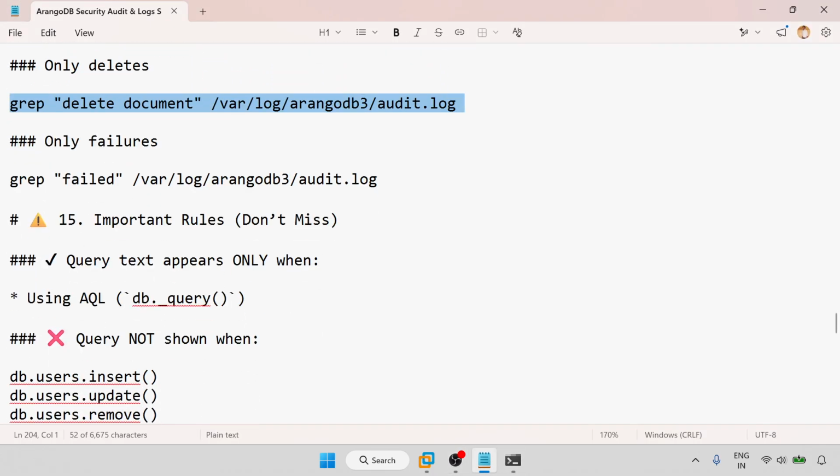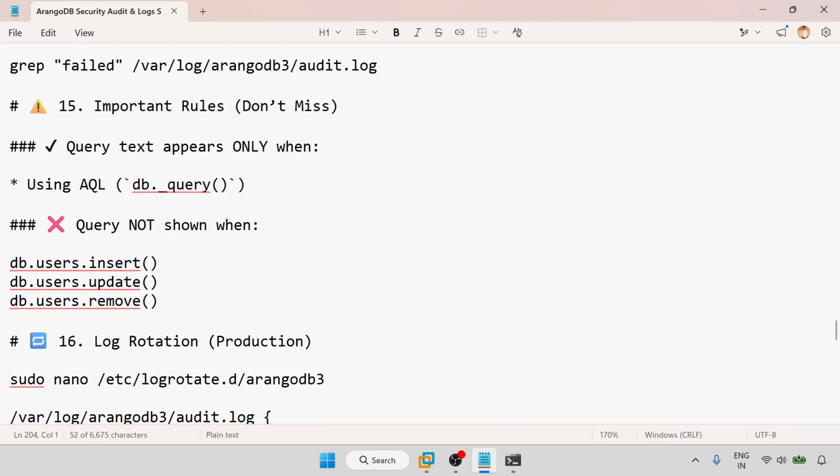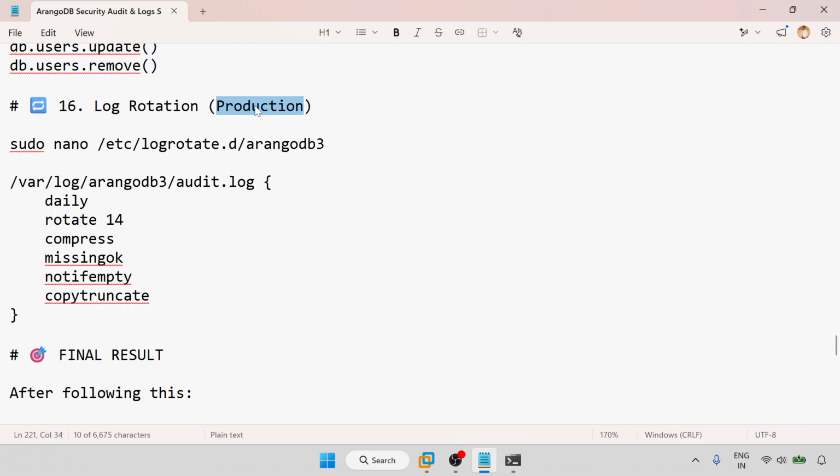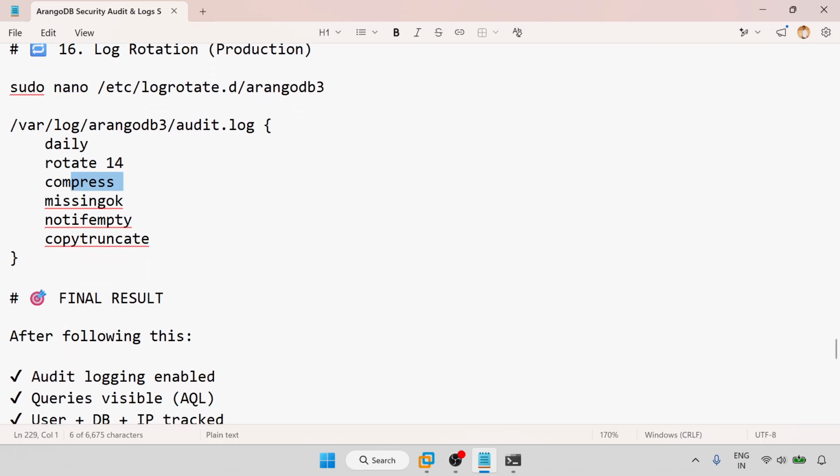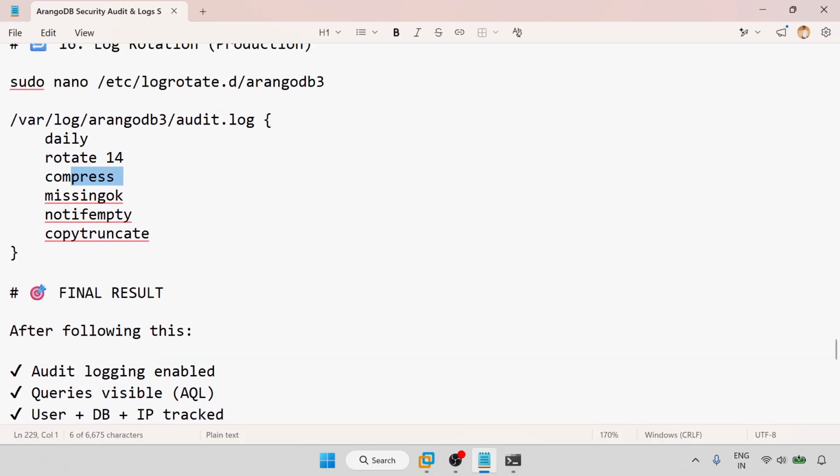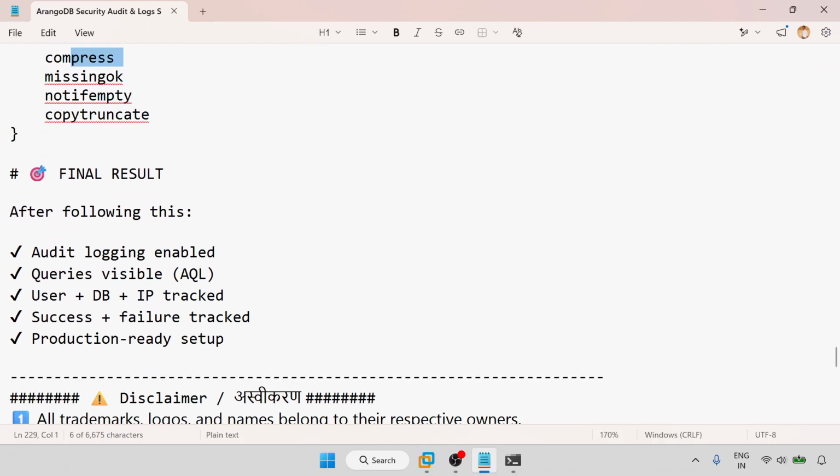Next, in the failure command, if you go, other details are there. Query is not shown for db.user.insert, db.user.update and db.user.remove. Log rotation is for production. So you can create an ArangoDB log rotation, and here we will create the audit log rotation. Daily, rotate 14, compress and other things are there.